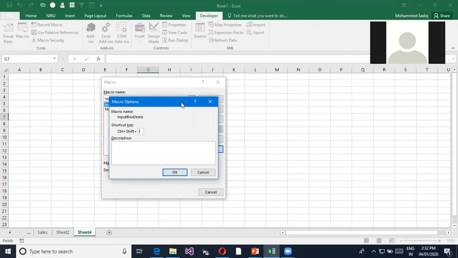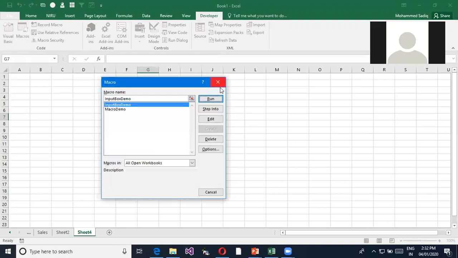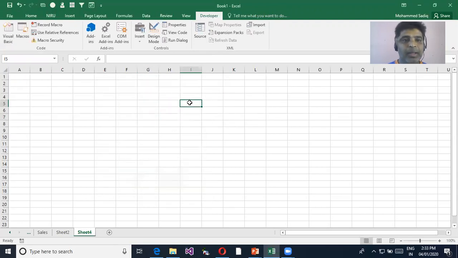How about writing a code for the shortcut? Is it possible? Script, I'm not very sure about it. We generally assign it like this, I think. Fine. So that was about your question.